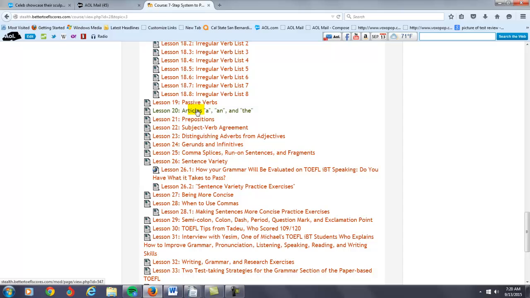We look at these as noun markers. They occur before certain kinds of nouns, but which nouns? So that's another lesson that you can take a look at also.